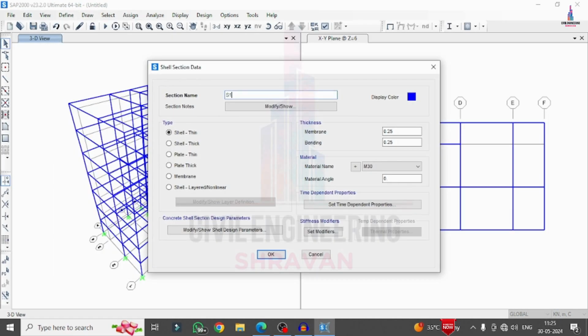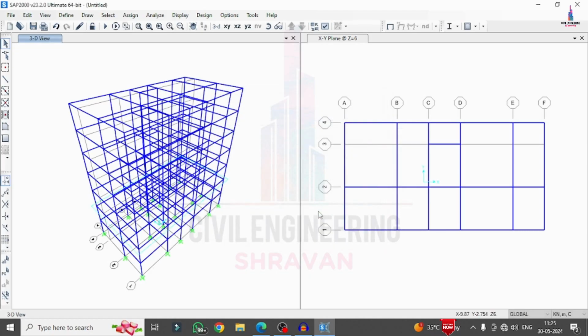This time I am selecting slab 150 for this model. Here I am taking the membrane, which consists of 150 mm. Again I am selecting 0.15, 150 mm for the bending also. Click on OK. Again we will click on OK.